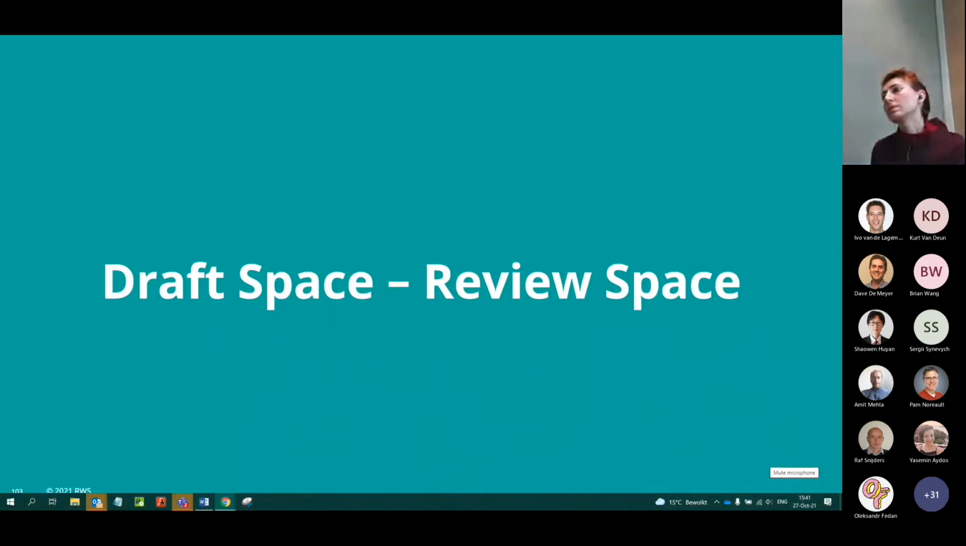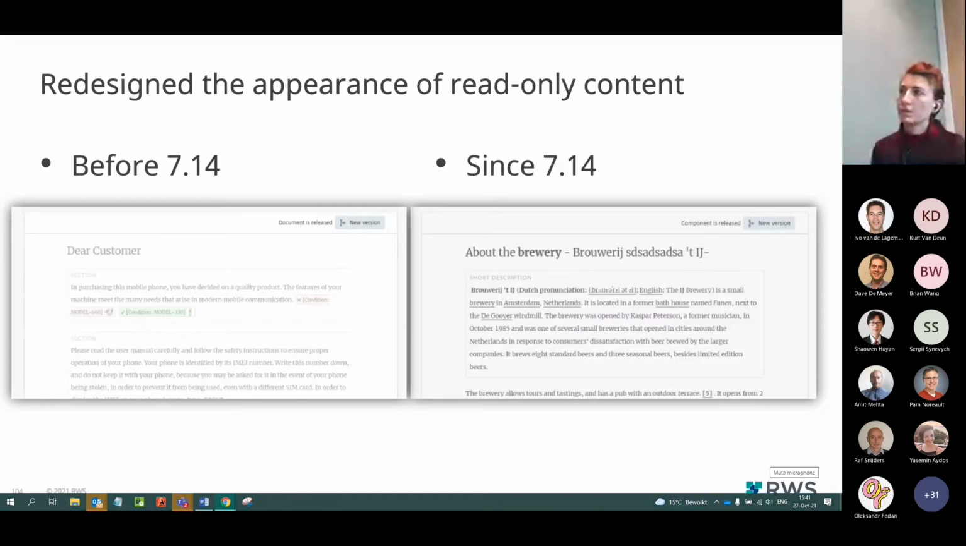The improvements together for the draft and review spaces. So with this, before, how the content was appearing in the draft and review space. So it's a better background right now, and the content is more readable. So you can see the difference between before and after.